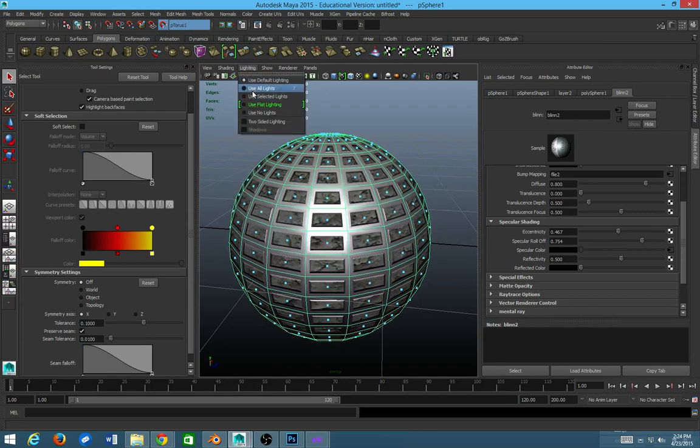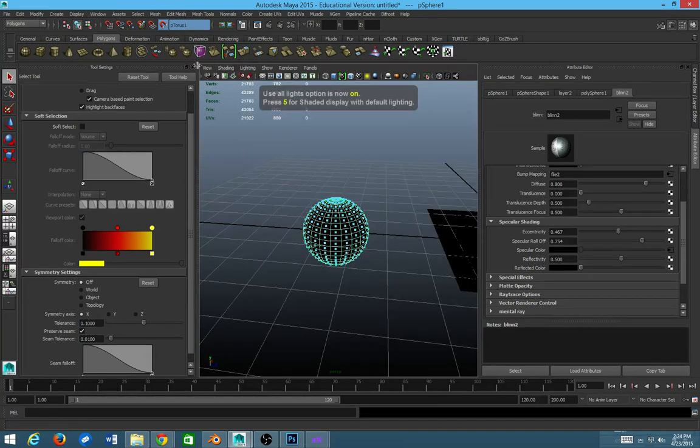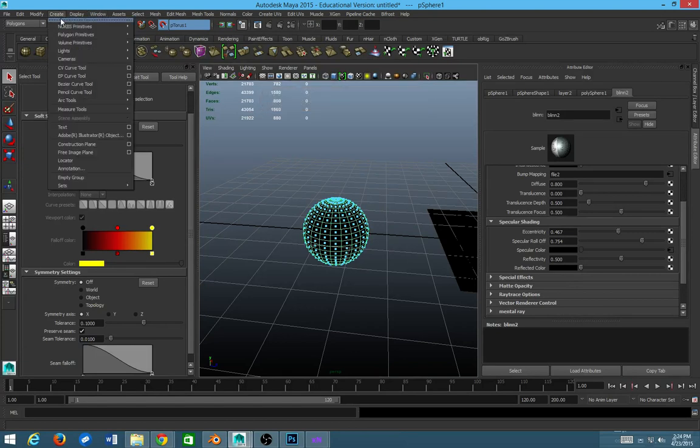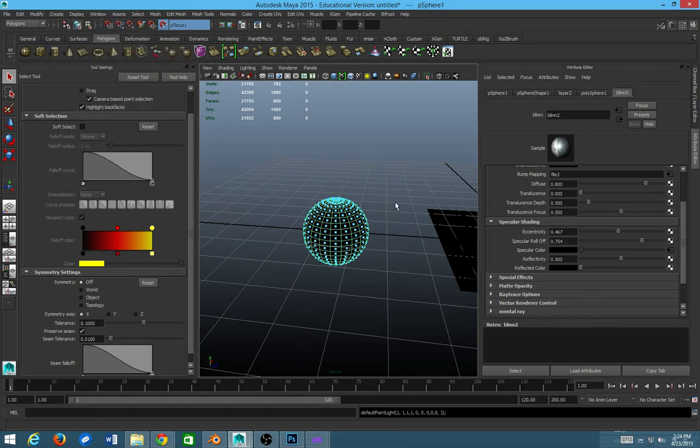And this is something that's good to do, is switch from use default lighting to use all lights, and just to test how your textures are working, just get, I don't know, a point light or something.